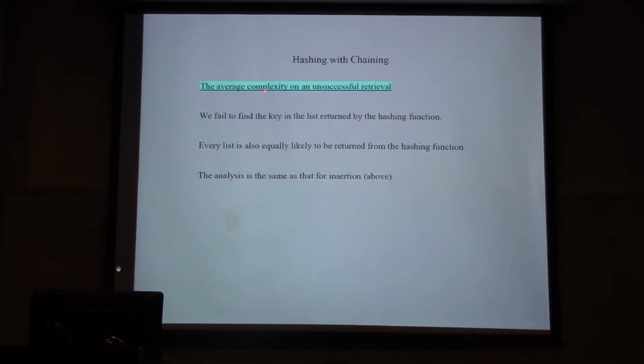The average complexity of an unsuccessful retrieval: we hash to a list, we go through every element in the list, but none of them are a match. So the hashing is free, and then there's a traversal. We fail to find the key in the list. Every list is equally likely to be returned from the hashing function. The analysis is the same as the insertion above. So therefore, a failed search gives us pretty much big O of 1 as well.